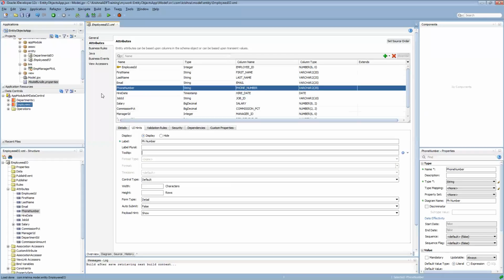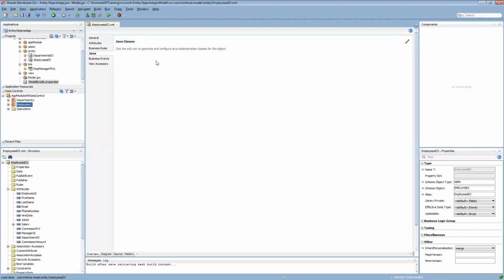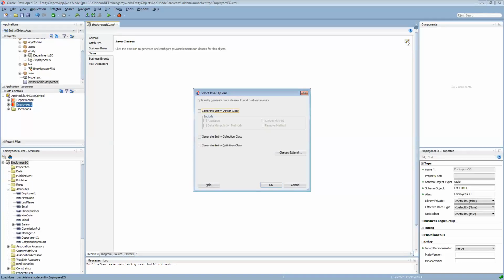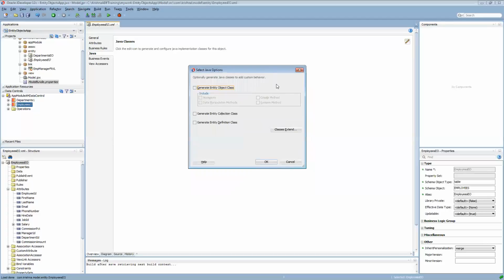Okay, in JDEV, I have opened the entity object EO, and in that I have a Java section. Here I can extend my classes. There's a pencil icon on the right side top, which means edit everywhere in JDEV. Whenever you see a pencil icon, there is an edit option. Click on that, and you get to see this window where it lets you extend the three types of classes we were seeing. This is the definition class, which is on the top, then the object class, which is at row level, and the collection class.